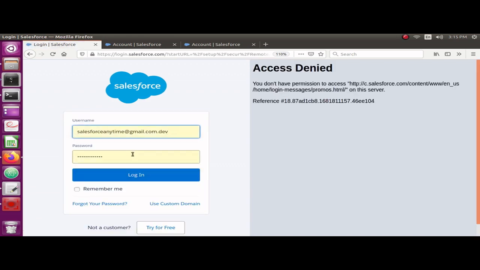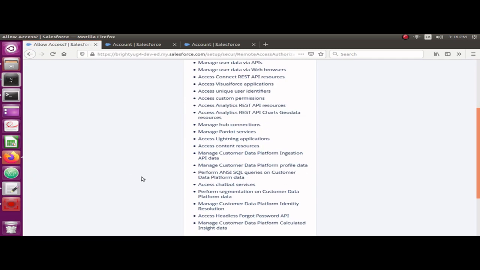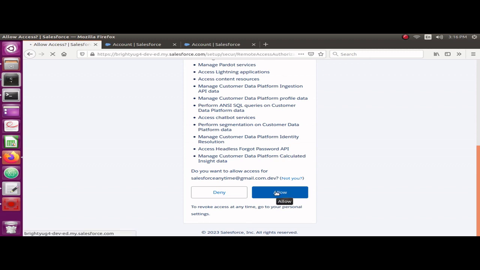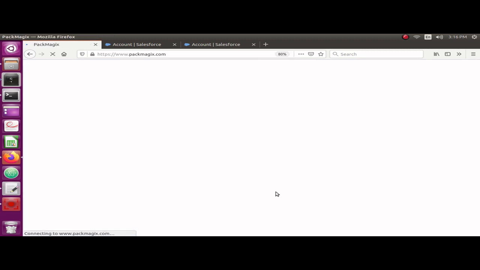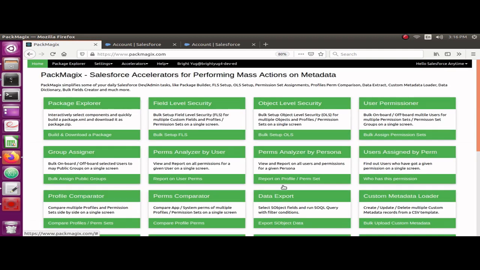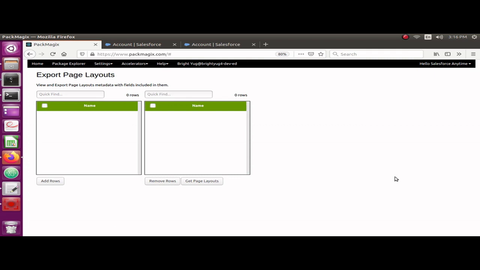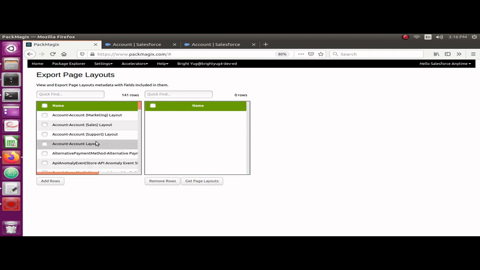Let me select my developer org username and password. Once I enter, it's going to ask me to allow access to PackMagix so that it can access the page layouts needed. Once I'm on the home screen, I'm going to navigate to the Export Page Layouts menu. It's going to display all of the page layouts I have, including the objects.